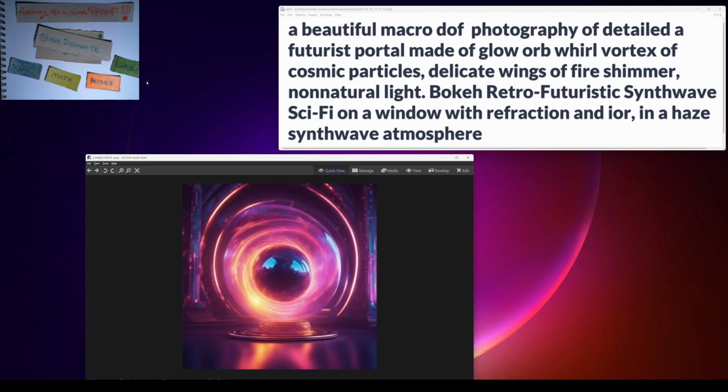Here again, we can see that this is very synthwave, futuristic, and we have the retro touch to it. And here we can really see the orb, and it has some kind of whirl vortex. Yes, the vortex is nicely done, and it has particles, and it looks like a portal actually. And we have the portal. Yes, of course, we have the portal. And here we also see that we have used the futuristic times, but it's okay. We're getting there. All right.